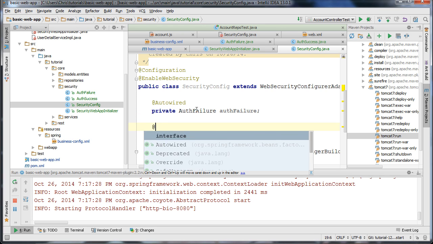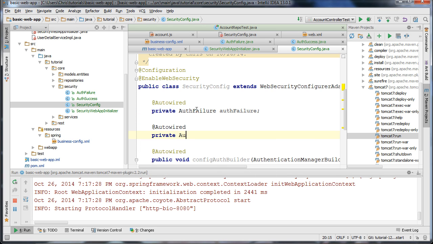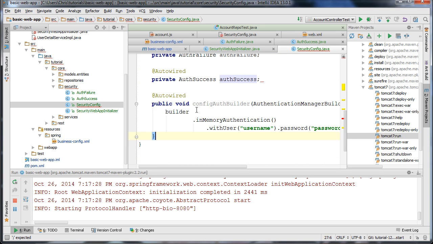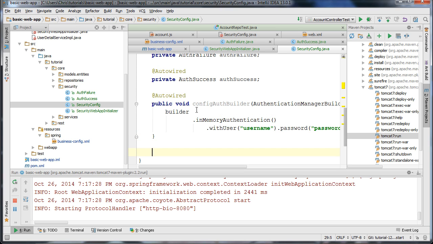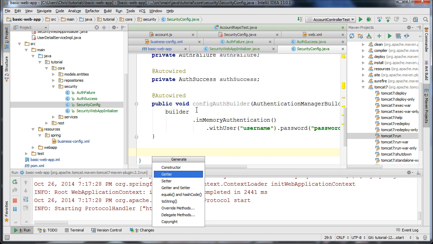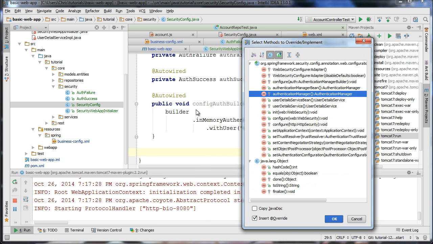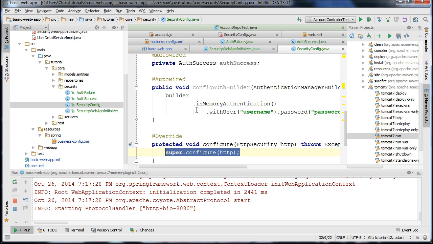And I'm also going to auto-wire the auth success object. And I'm going to inject these into our application. Now, before I inject, I'm just going to configure Spring Security the way Spring Security normally works. So I'm going to override this particular method here. I'm going to override configure HTTP security.